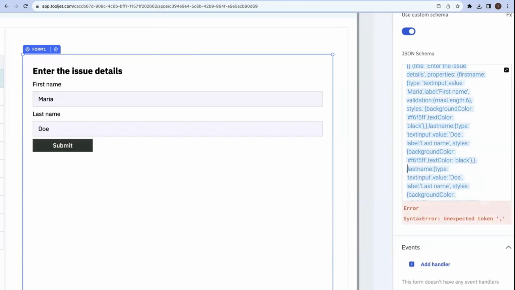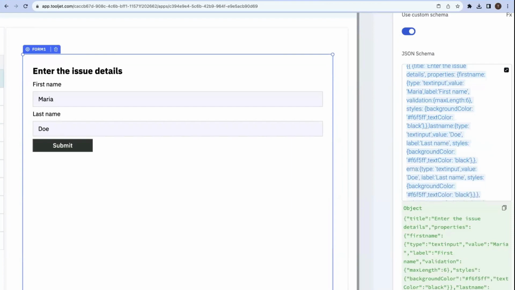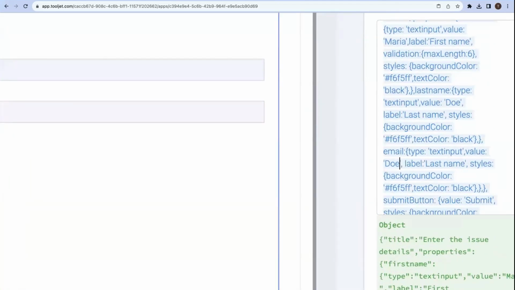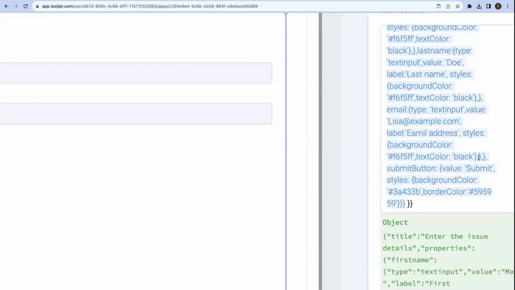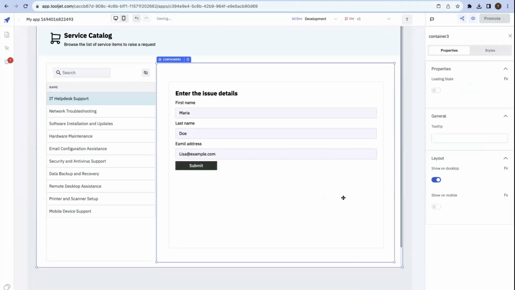Okay, so this is going to be last name. Instead, I'm going to say email, and then the type is going to be text input. Let's keep the value as lisa at example.com. Then you have the label as email address, and there are some styles to it which you can ignore, and then there is a submit button. Let me see if this works. There you go, it works.